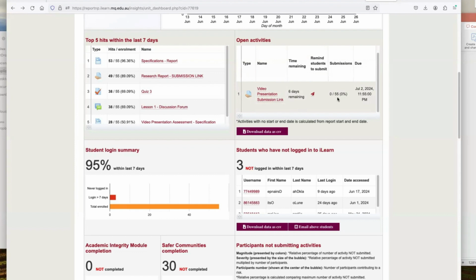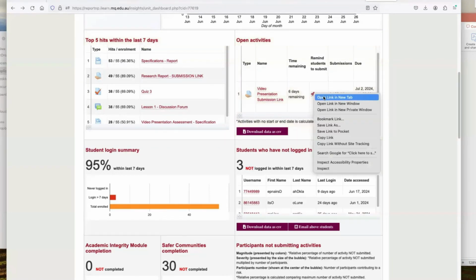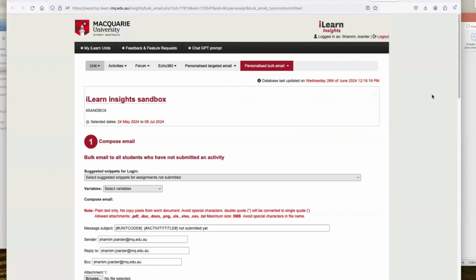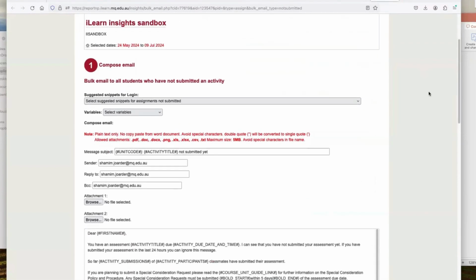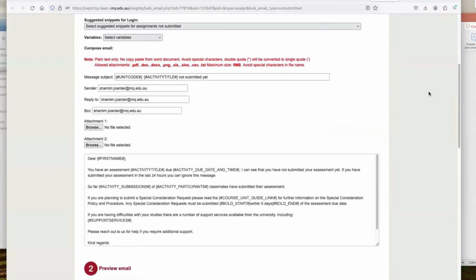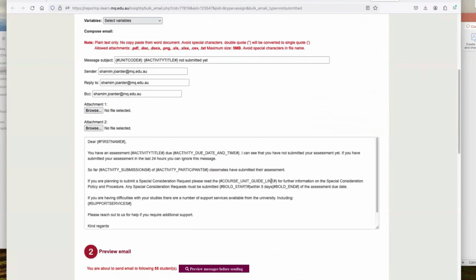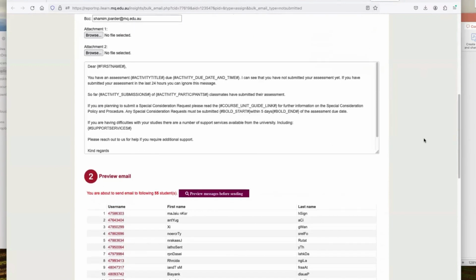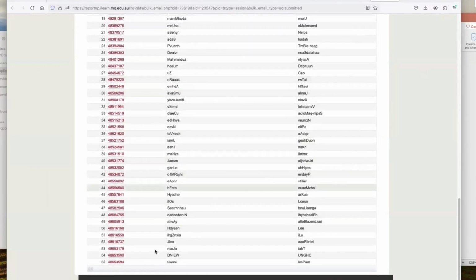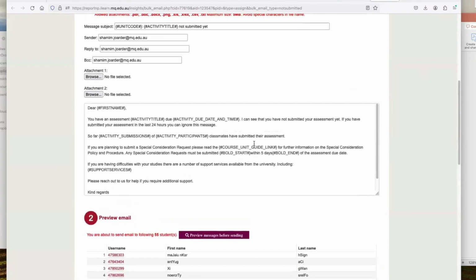So as you can see, of 55 students, no one has submitted over here. If you want to send bulk email to all these 55 students to remind them to submit, I click over here. It will take you to this email compose place. There is automatically a compose template, as you can see, and you can send to all these 55 students. Here it is, in only 3 mouse clicks.